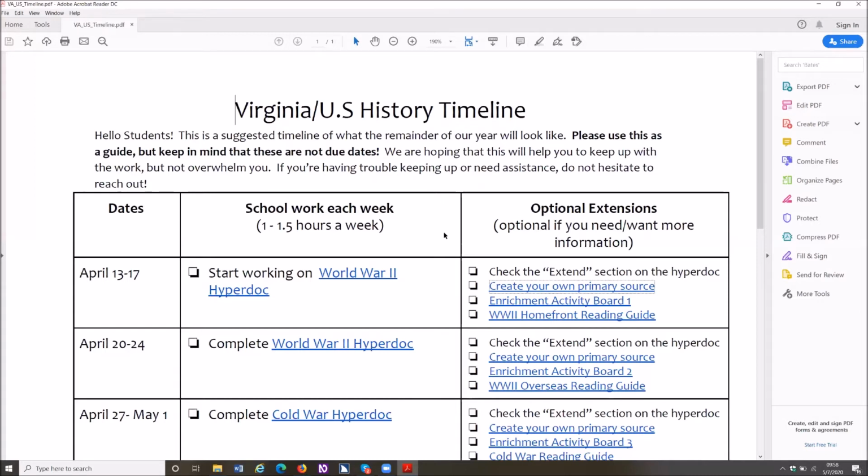Lower right drop shadowed white square. Check the extend section on the hyperdoc. Lower right drop shadowed white square. Create your own primary source. So you're getting a lot of feedback that's not really useful for you. What it's telling you is about the graphic that's in there. Okay? So if you just need to read and it's accessible, you can use this option, but we're going to go ahead and close this and we're going to make it accessible now.